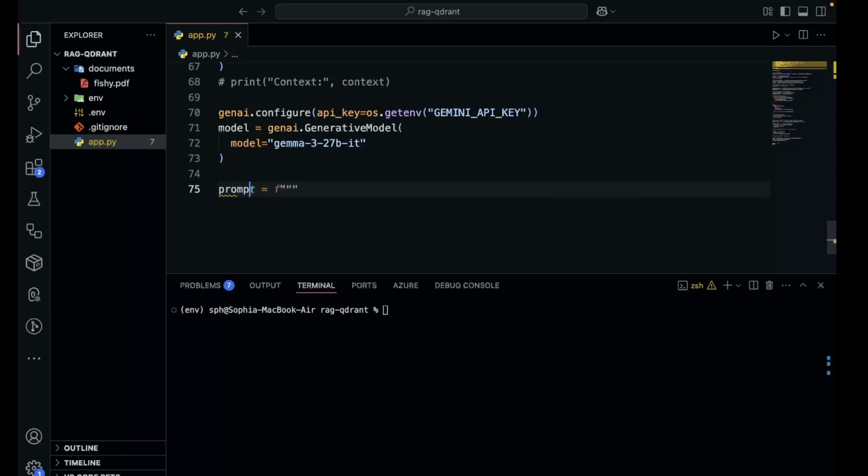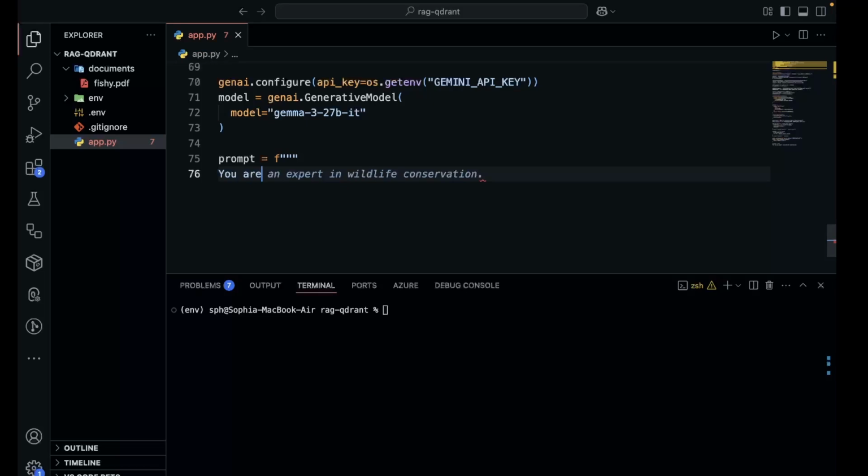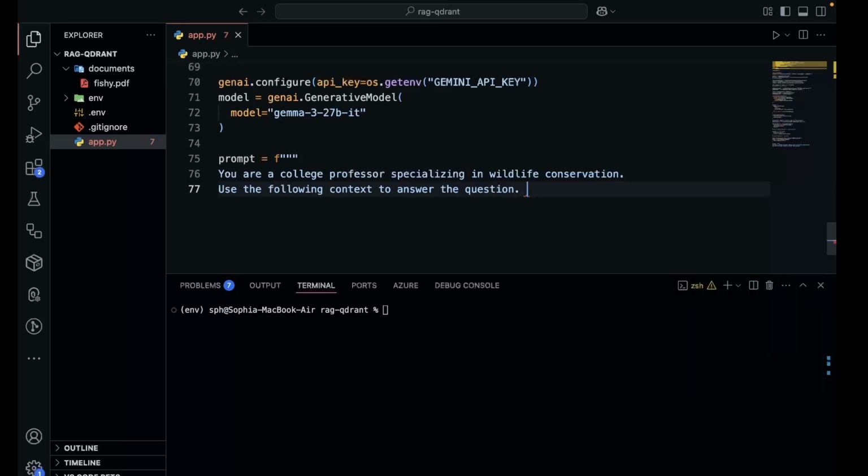We need to define a prompt. So now this is a lesson note. So my prompt would be: you are a college student studying for an upcoming exam. Of course, your prompts can be better. So you are a student, or you're a college professor who specializes in wildlife conservation. Use the following context to answer the question.